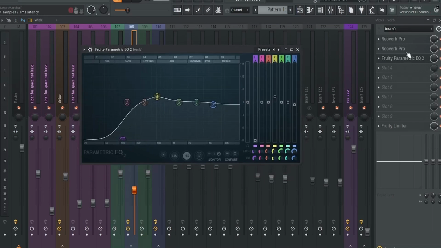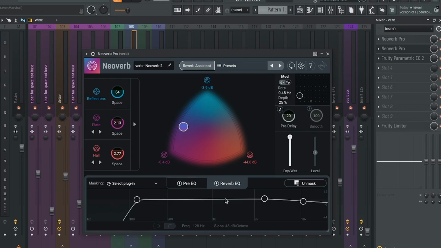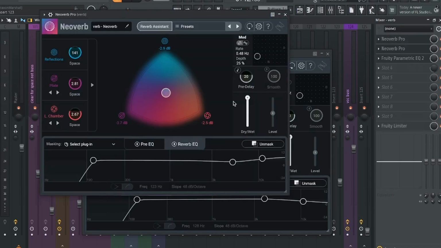I added an EQ because when working with two EQs, you have places to control your EQ from inside of the reverb, at least with inside of Neoverb, but there's still a few things that sound a little bit out of whack, mainly just because you're not controlling everything at once and you're controlling these two reverbs separately.